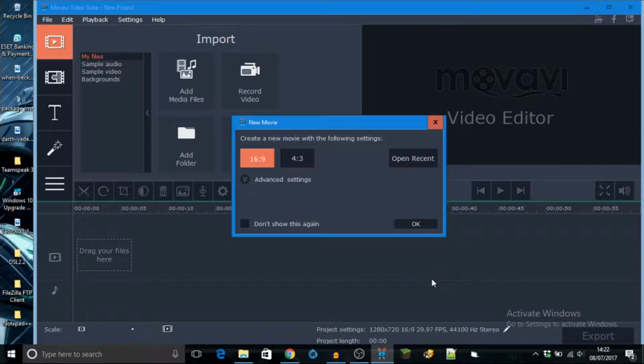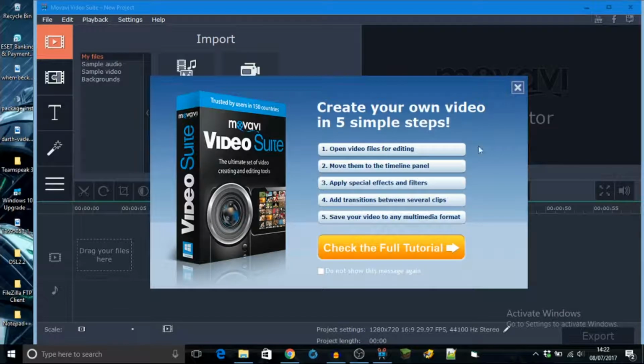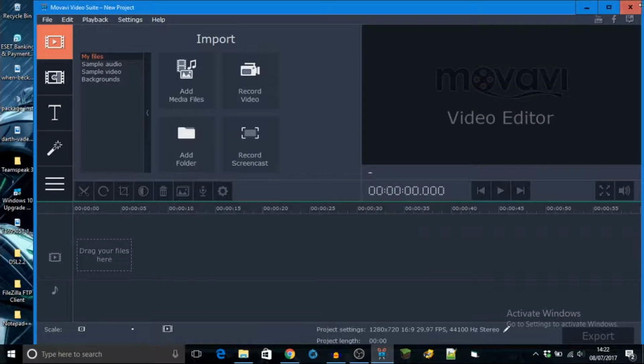So, yeah, this is Movavi Video Editor. This is what I use for the video editing. This is like the primary thing you'll need. So, yeah, I'll exit out of this. Getting a bunch of ads, even though I bought the dang thing.